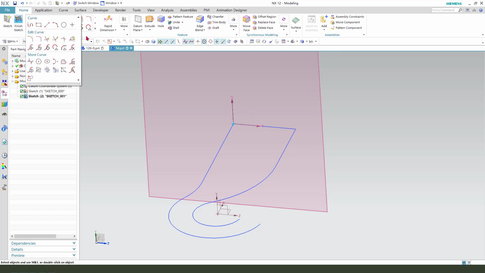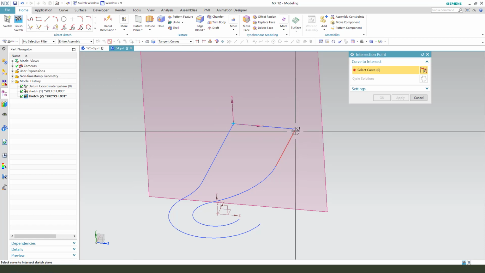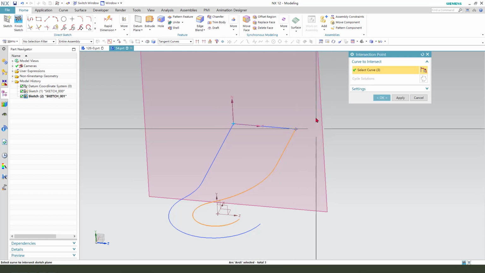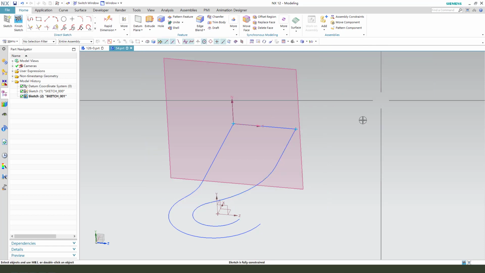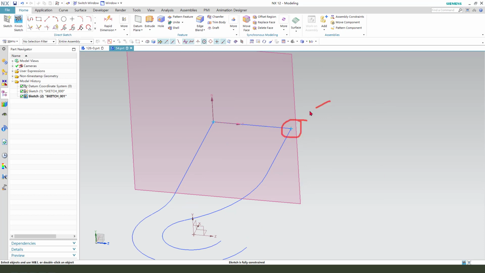So we need to use intersection point. Select this. You see it. We get the intersection point. This point gets from the datum plane. Okay, you see it. We get the intersection point.